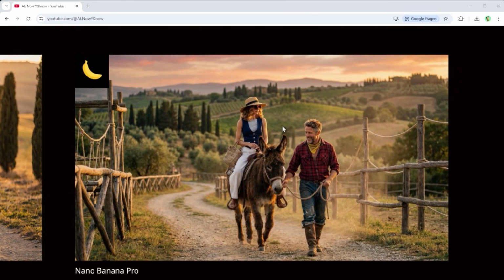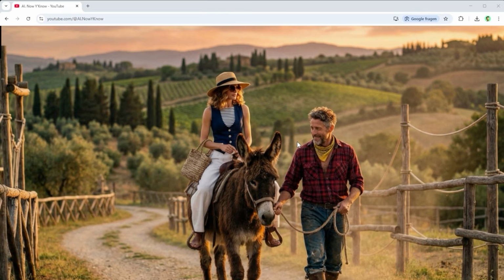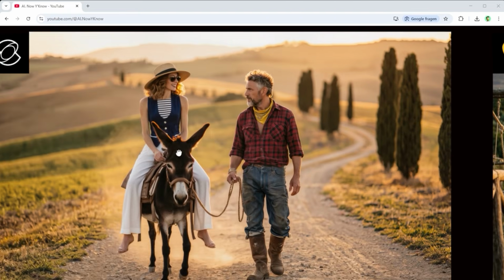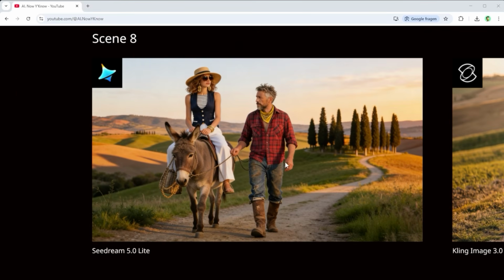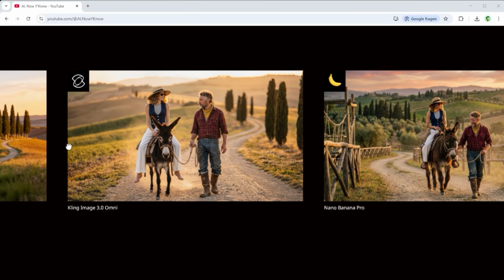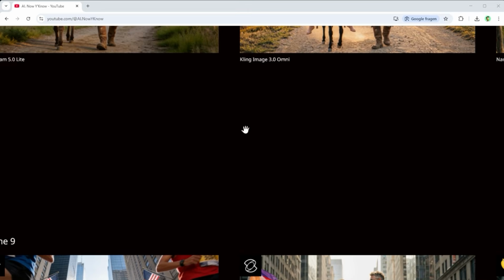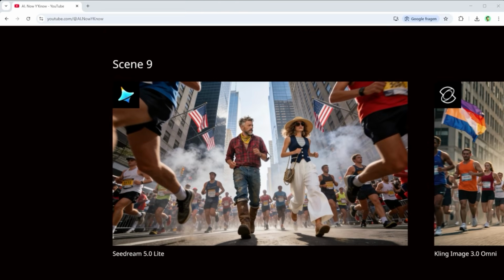Nano Banana Pro also looks great here, and character consistency stays intact. And just to be clear, none of these were edits. Every image was generated fresh, using the two characters on a white background as the base. The destination is almost within reach.